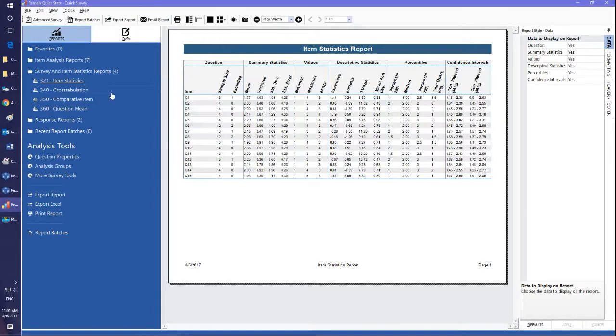Here is your item statistics report, and what you get here are your summary statistics: your mean, variance, standard deviation, and standard error. Your descriptive statistics that describe the shape of the bell curve: skewness, kurtosis, t-value, and mean absolute deviation. Percentiles and confidence intervals, 95% and 99%. Now with this report, you can't remove individual columns, but what you can do is remove groups. So if I wanted to take out the values and the percentiles, I could. Okay? And so there's a lot of different reports, and they give you all kinds of different information.